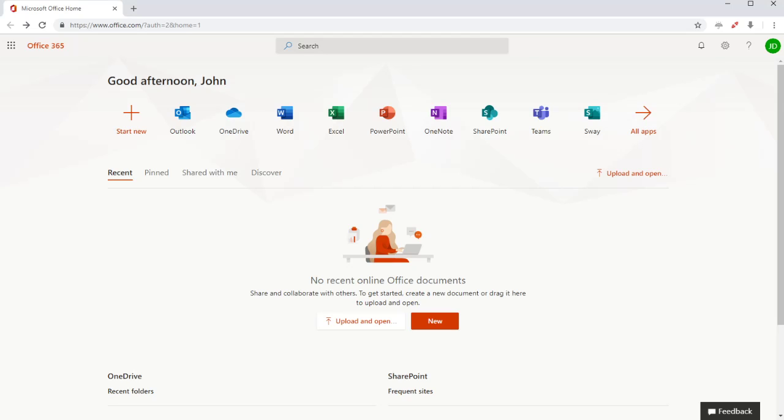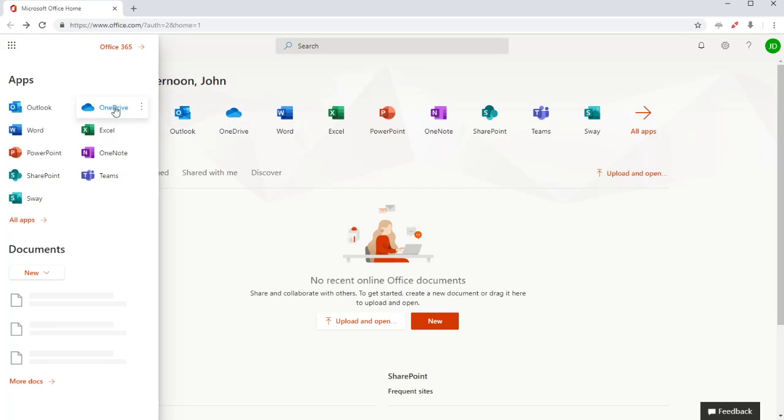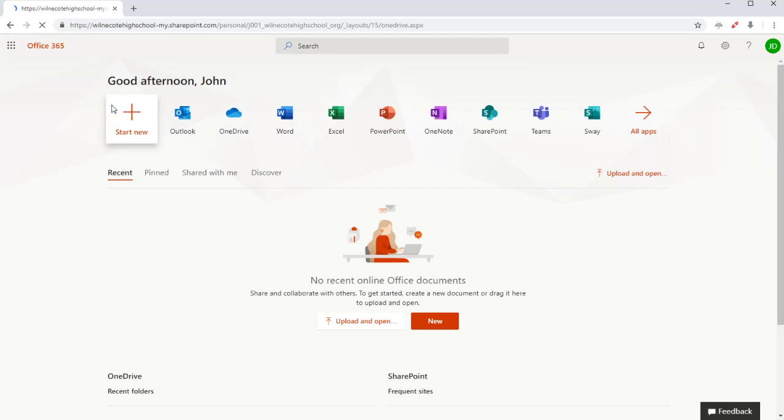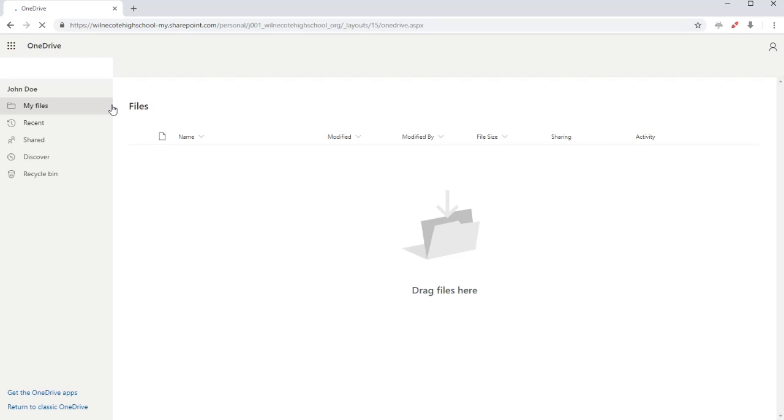In this video we're going to have a look at your OneDrive online file storage. To access that, again, we can click on it from this list of applications, or the app launcher has it just here as well. Now your OneDrive is your own private storage. No other students can see what you store in here unless you share it with them.